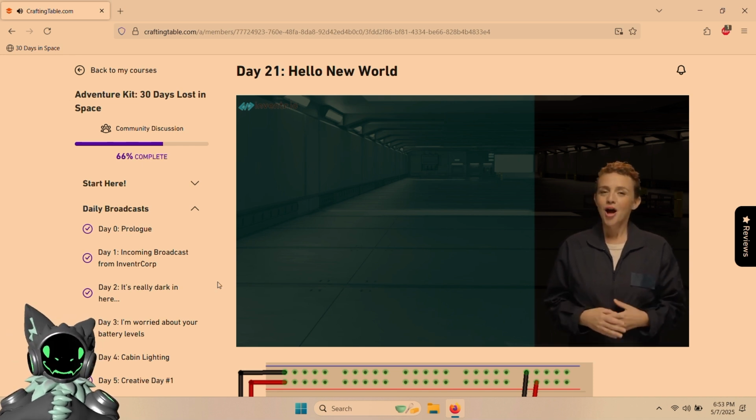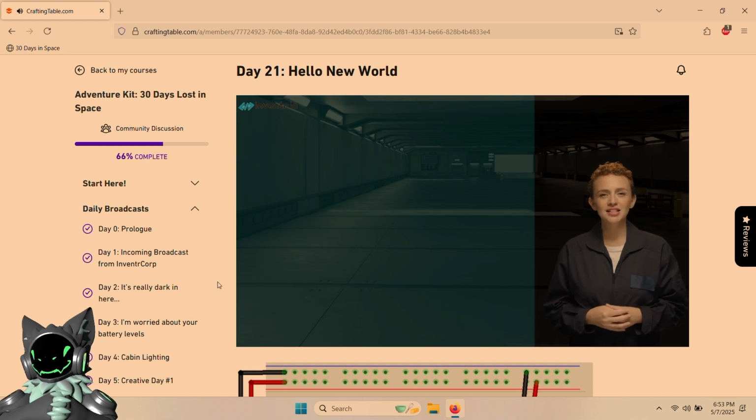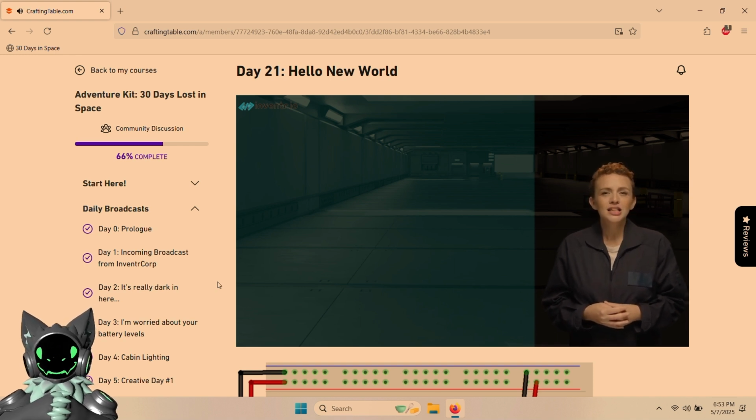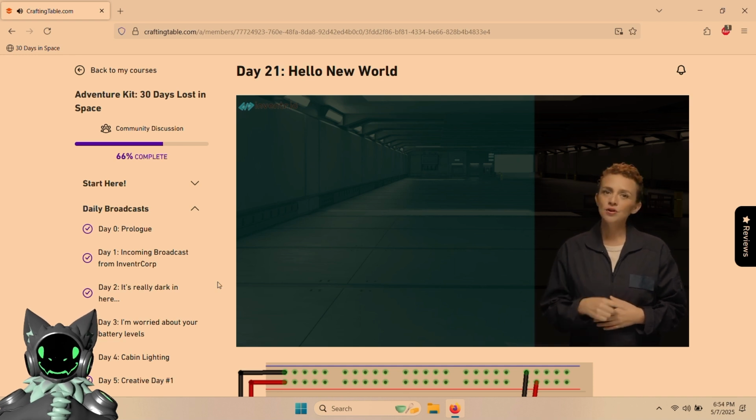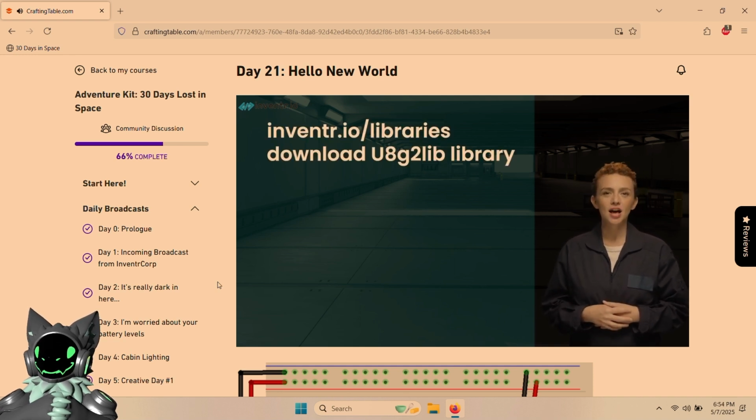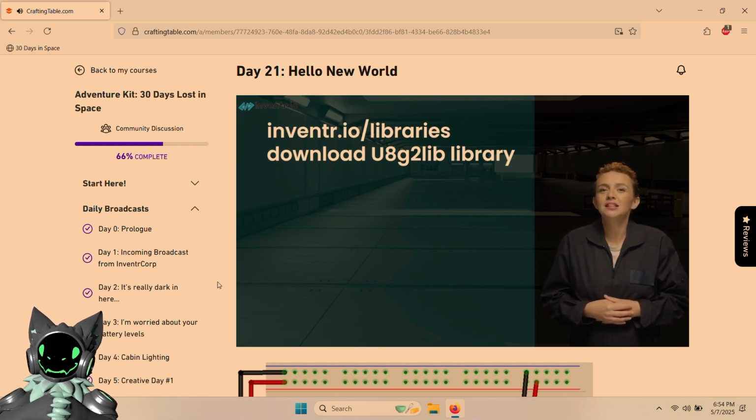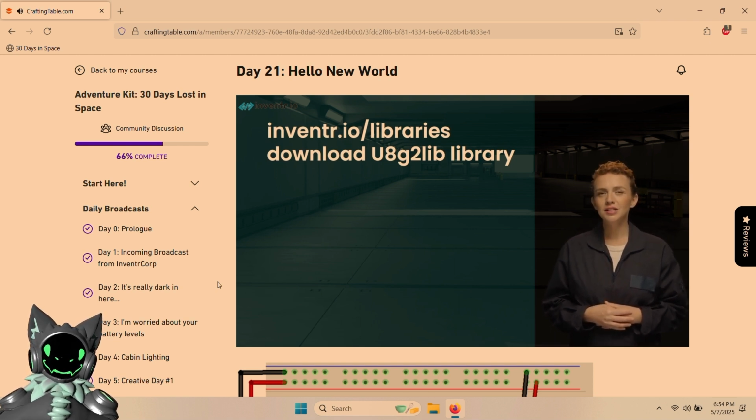All right, Explorer, let's get our hands on the necessary library and put our OLED display through its paces. First things first, head over to inventor.io/libraries and download the U8G2LIB library. This library is going to be our faithful ally when dealing with our OLED display.